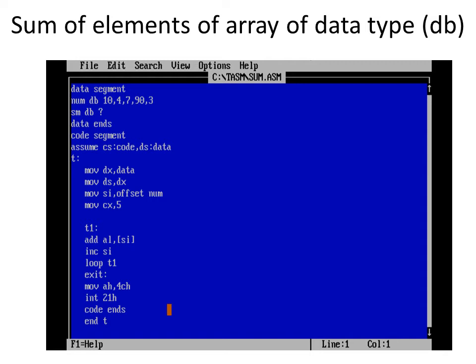Then we cannot add the content stored at SI directly, so we have to perform the addition through the AL register. So the content stored at the address pointed to by SI is transferred to AL, then it's added to AL. So we have to set the AL register as 0. Since we have not performed any instruction yet, the AL register content will by default be 0. So add AL comma SI, then increment SI.